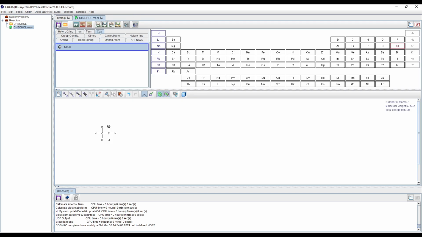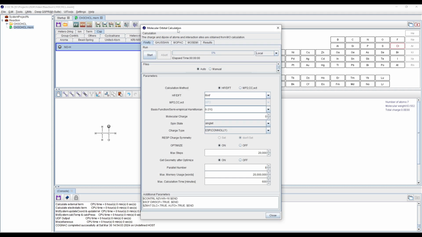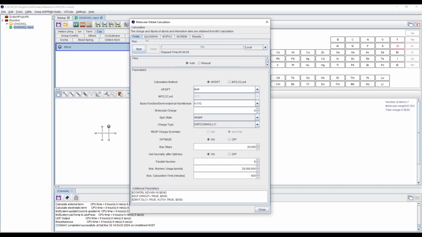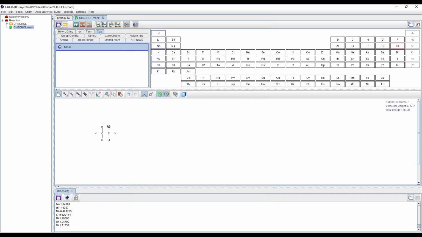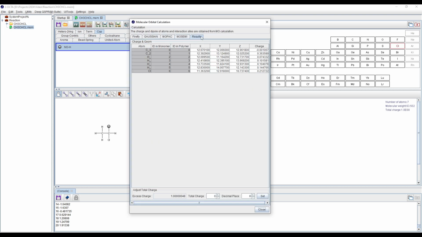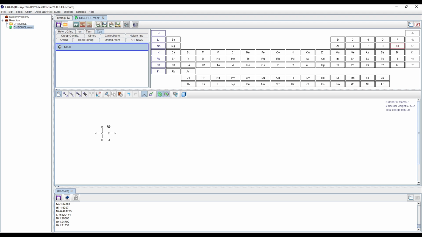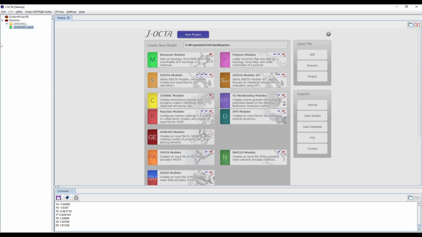The next step is doing the molecular orbital calculations. Again, we have multiple options for doing that. For this particular case, we'll use the default MOPAC option to calculate the charges. As you can see, it has calculated, and there are some excess charges available. We can just set it to 0. Once this is done, we are good with our initiator.